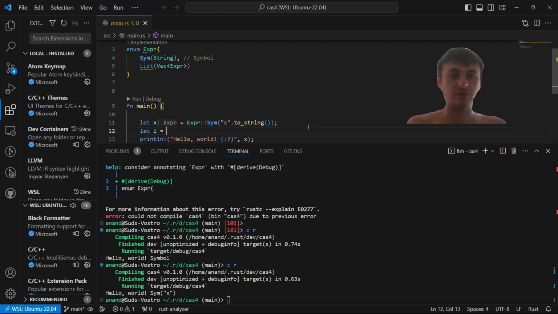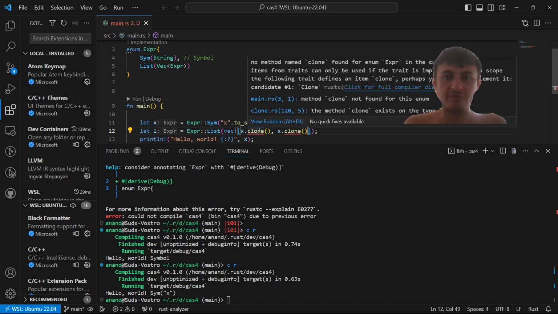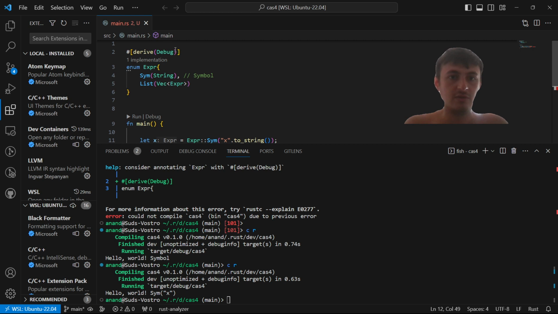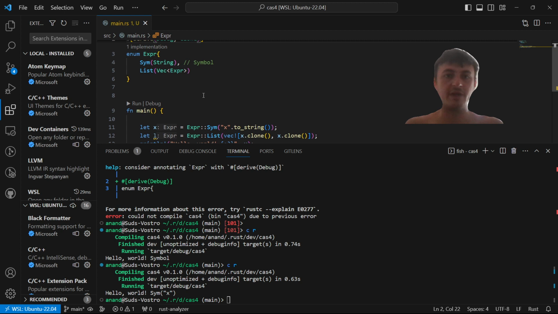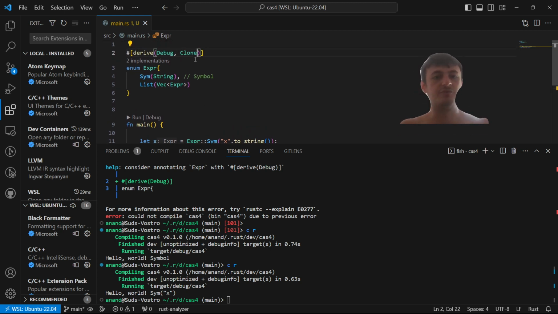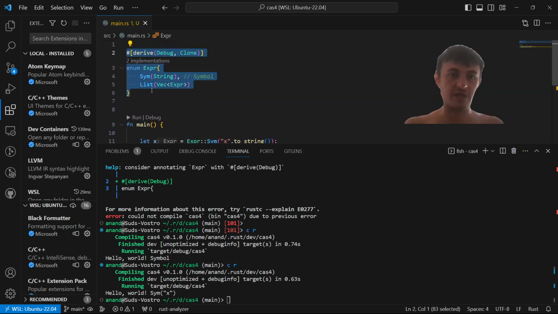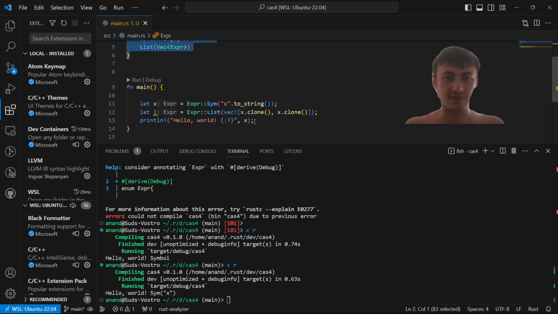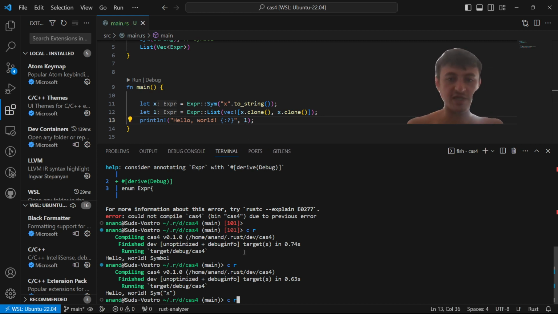Where we can say let l equal Expr::List of vec of x and x. And I think I probably have to clone these, but we'll see. Right, clone. And now I have to do this thing where I derive Clone, right? Okay, and now we're able to copy expressions, and this Rust macro learns, okay, I just recurse and I copy everything. And so now we should be able to print l, which has two x's.